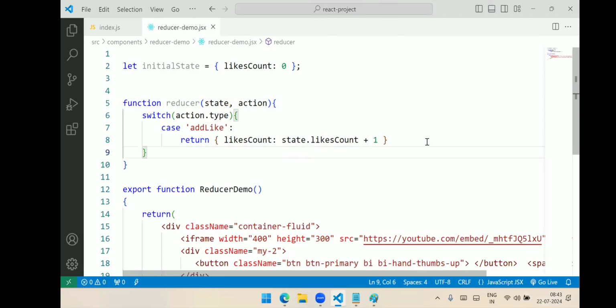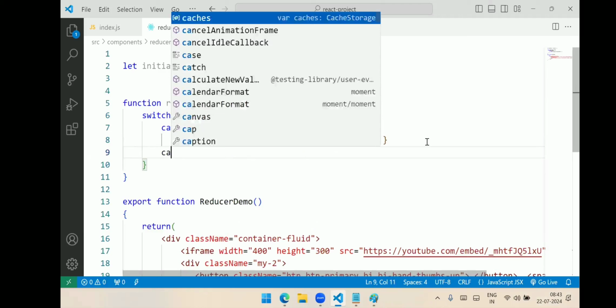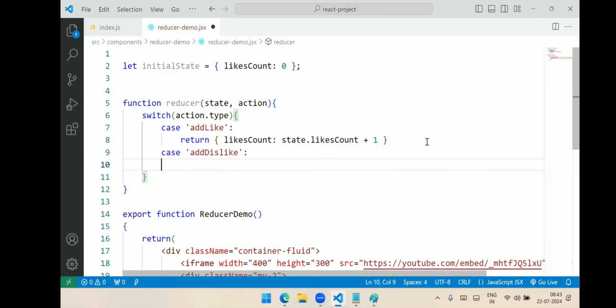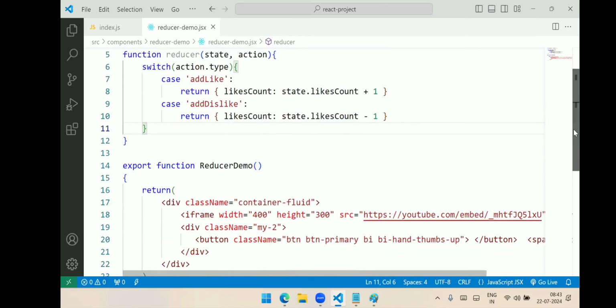Similarly, you can have a dislike count. You can add many. So we add dislike or unlike. Dislike is the option. What should it return? It should return likes count as state dot likes count minus 1. It will be decremented by 1. We need to configure that. Later we can add a lot of functionalities: add, remove, edit, delete. As I told you, CRUD operations.